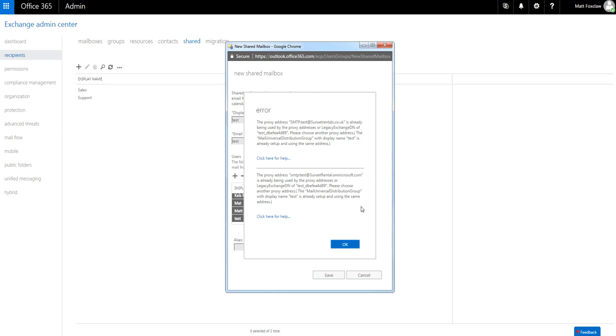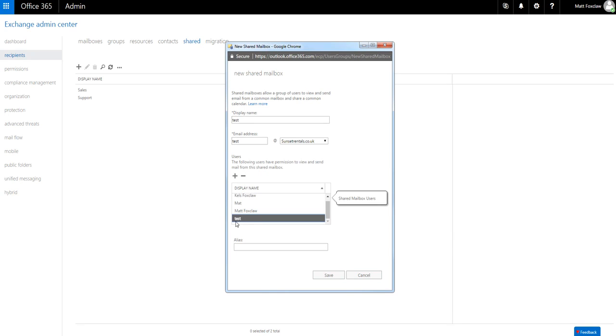Now the error we've got here today is the proxy address is already being used. So I already have a test account, which I expected. That was one of my users, which is actually this one here. It's nothing to worry about. It's basically just saying the email address already exists. If I, let's say, change this to test 12, that would then work.